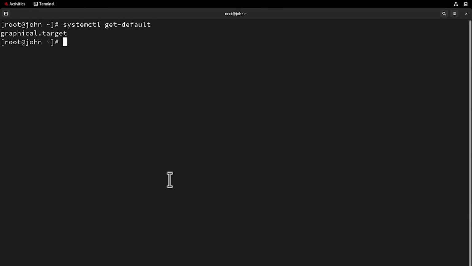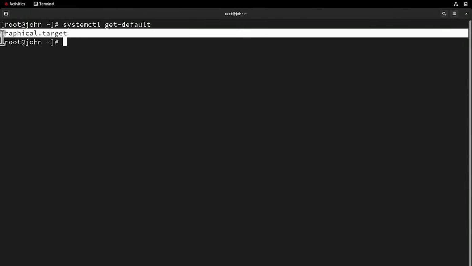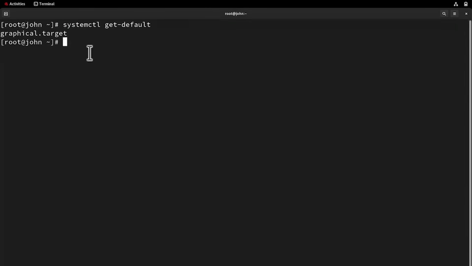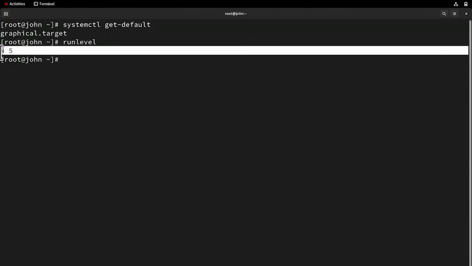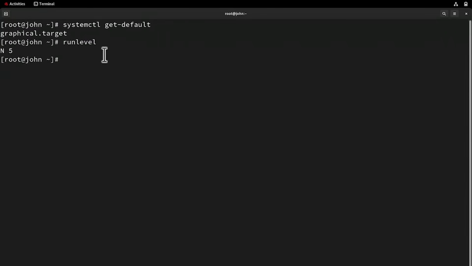Then press Enter. In the output, you'll see something like graphical.target, indicating that the system is currently running in the graphical mode, which is also the default target for the system. To further understand the concept of targets in systemd, you can check the current run level by typing runlevel. Then press Enter. In the output, you'll see something like N 5. Here, 5 corresponds to the graphical.target, and N means no previous run level was recorded since the last boot.